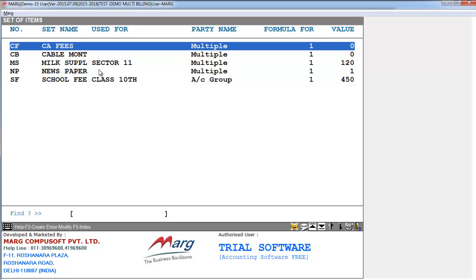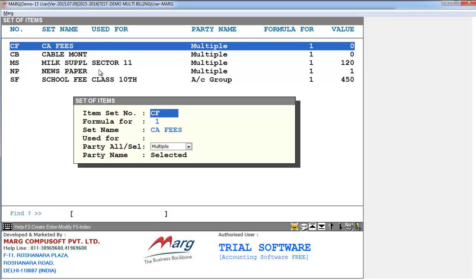A set of items bundle is already created, that is CA fees. So we press enter on it. Now you see this window appear, set of items. Item set number, this is the name of the item set number, CF. Formula for, you will define the formula here. Set name, CA fees. Used for, you can mention a description here. Party all/selected, we have chosen multiple because we are making these bills for multiple customers.